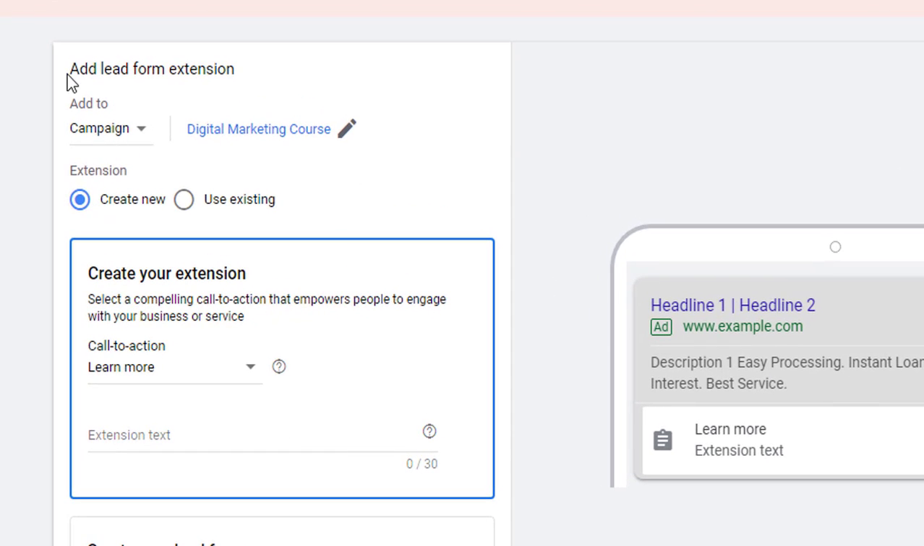And here comes the form wherein I need to punch in the details, add lead form extension, add to. Now if I click here, the only option here is campaign, which means that lead form extension can neither be added at the account level nor at the ad group level. It can only be created or added at the campaign level. So I will just go ahead and see down below, it says create new or use existing. So for this purpose I am going to create new.